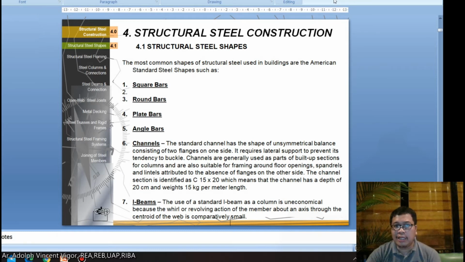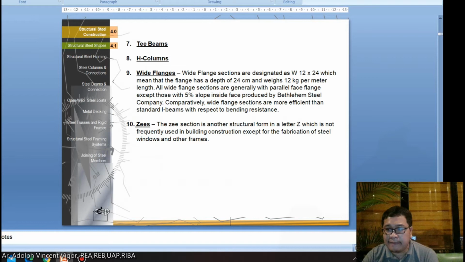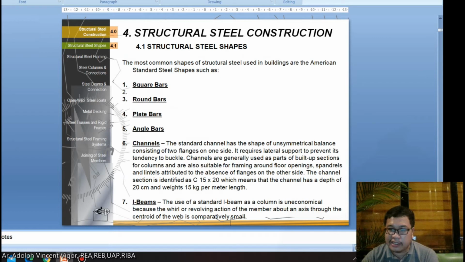So let's start with the most common structural steel sheets. So you have the square bars, then you have the round bars, the plate bars, the angle bars, the channels, the I-beams, the T-beams, the H-columns, the Y-flanges, and the Zs. In most common class, you're going to encounter if you're just working on residential projects are the square, round bars, plate bars, angle bars, and channels.